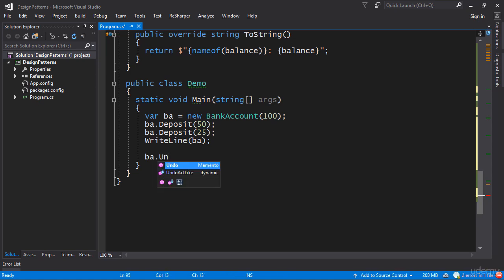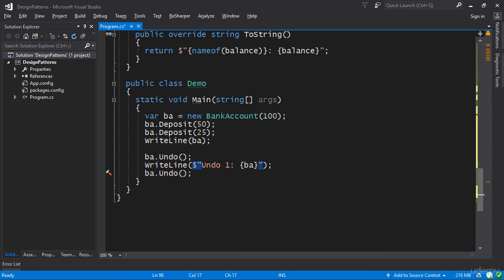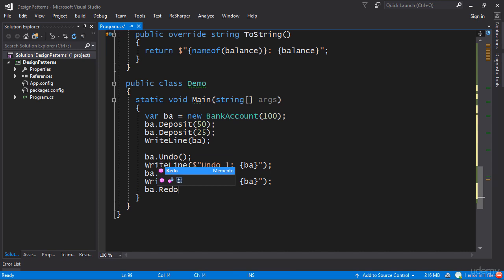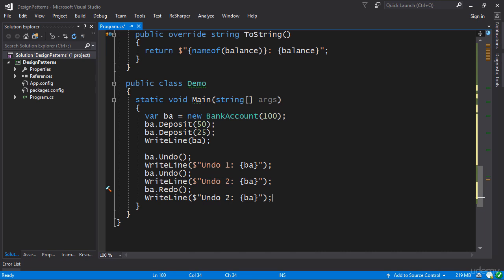So I'll say ba.Undo, and I'll writeline. This time I'll writeline a bit more, so I'm going to say undo 1. So this is my first undo, and here is the bank account. Then I'll do undo again, and I'll copy this over, and this is going to be undo 2. And finally I'll do ba.Redo, and I will once again copy this and say redo here. Okay, so let's execute this and let's see what we actually get.